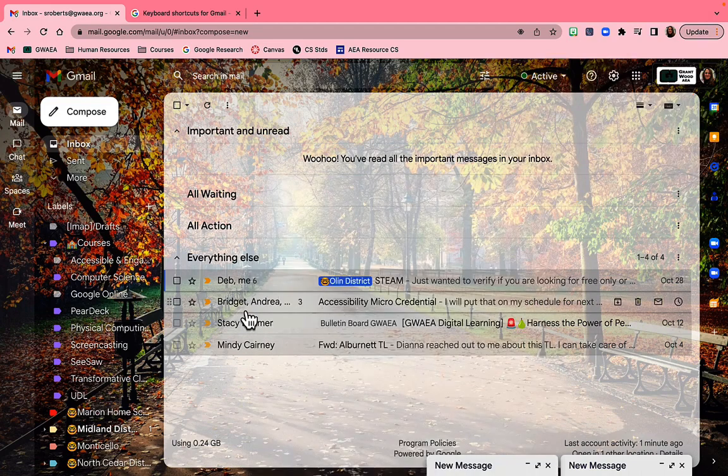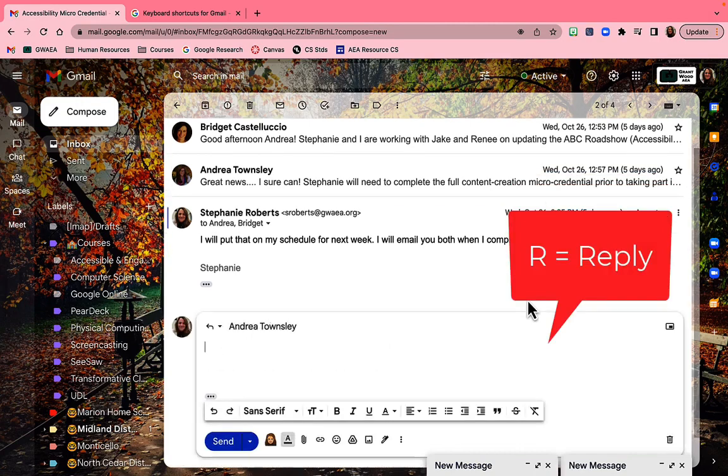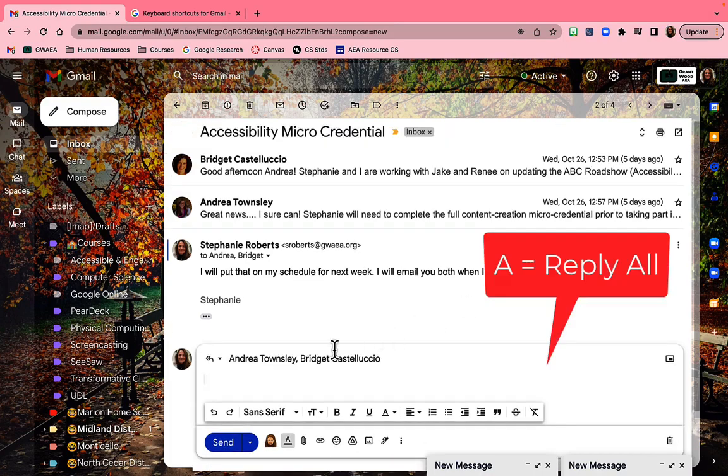If I'm within an email and I want to reply, instead of again scrolling down and clicking on reply or clicking on the arrow, I can simply click on the R and it will reply to the person that actually sent that email. If it's a group email, clicking on the R will send it only to that person. If I do want to reply to all, again, I can be within that email and click on A, and it will reply to everybody in that email.